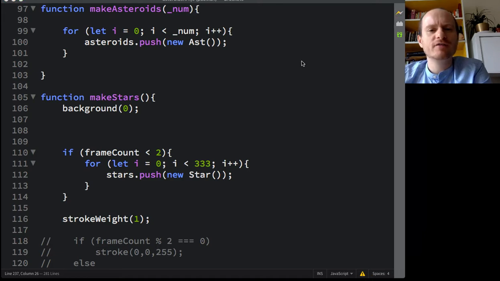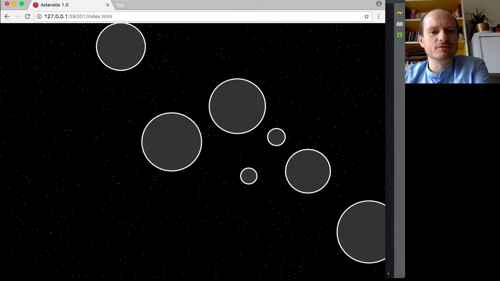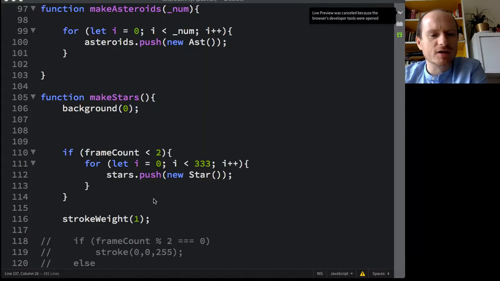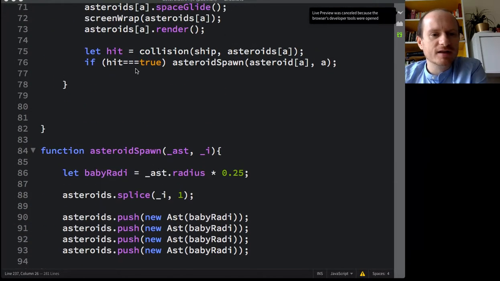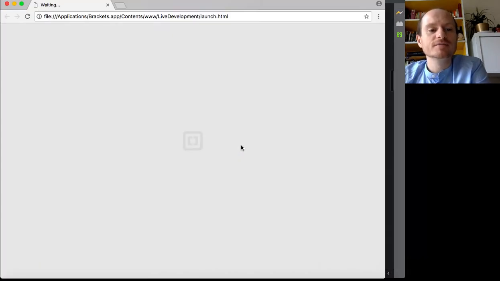Oh, this would kind of infinitely be able to create baby asteroids. So everything's frozen, so it's definitely a serious bug. Asteroid is not defined. Line 76, so some kind of typo, I think. If hit asteroid spawn asteroids A. There we go. A misreference to the array. It's pluralized.